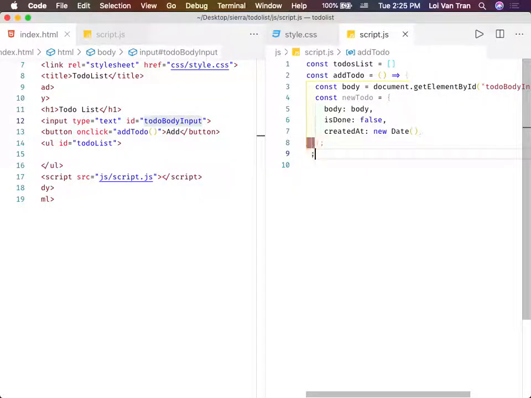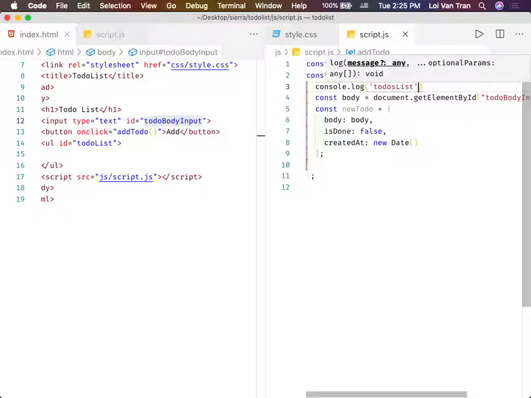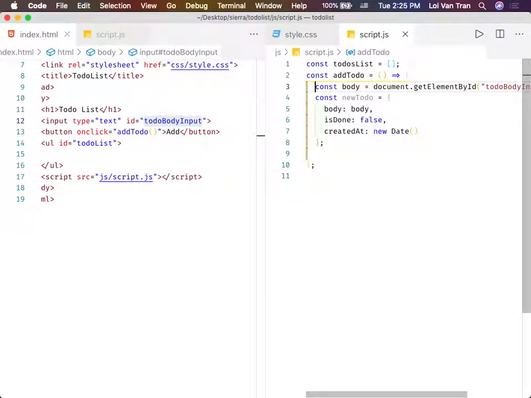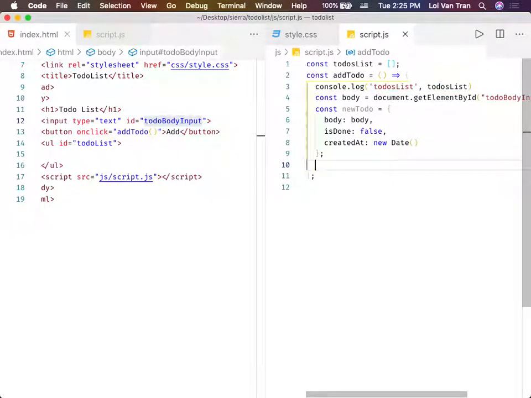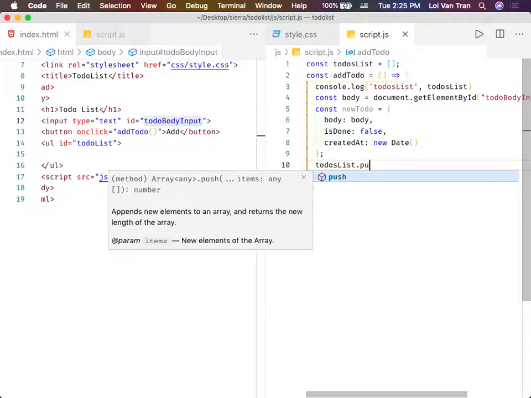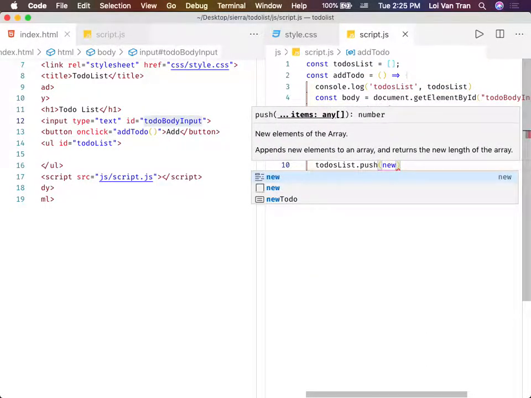So now the next thing becomes, what do we do with this to-do? We need to inject this to-do into what? Our to-do list, exactly. So let's go ahead and console.log the to-do list here. When this addToDo function fires, let's console log what the to-do list is on line 3 at the very beginning, and then at the very end we'll console log the to-do list again to see how we've manipulated this variable. So the next thing we need to do is just do toDosList.push(newToDo).